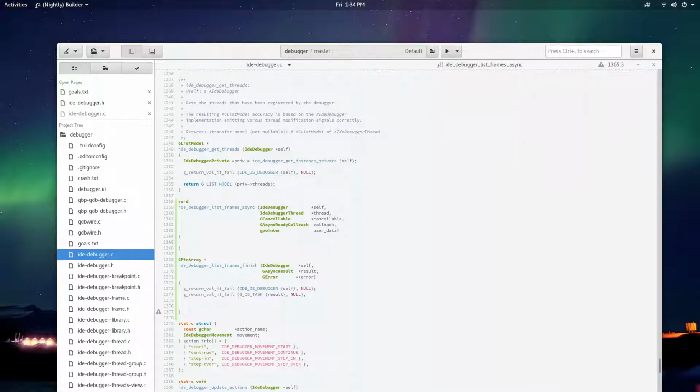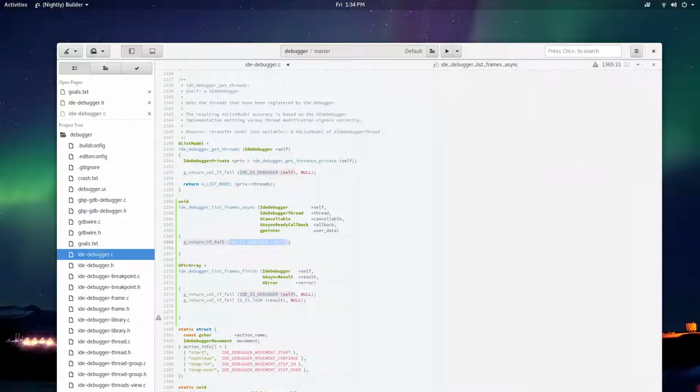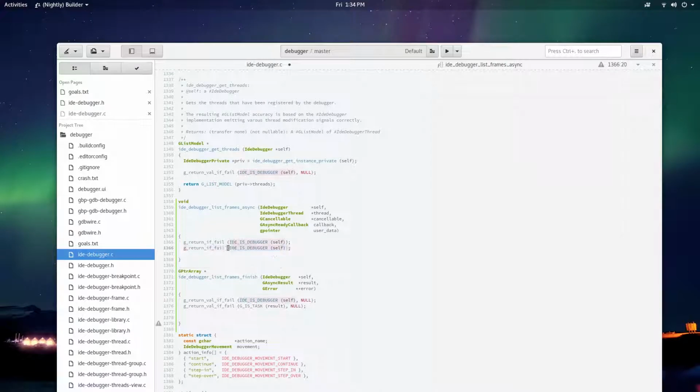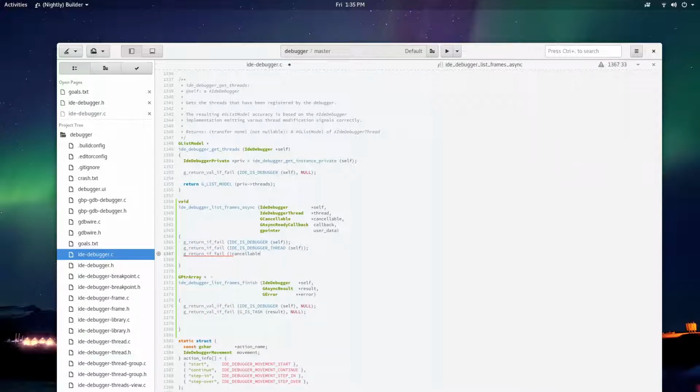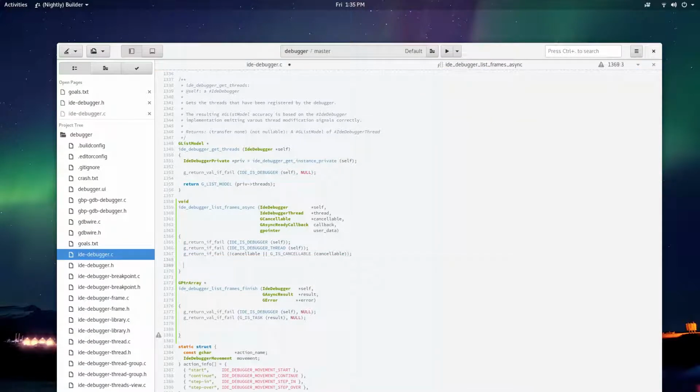Okay, so what we have here is that we are working with what we think we are. Cancellables are allowed to be null. Okay, and this is our normal chain up procedure. So we get the class vtable and list frames. So this is calling that function we put into our vtable.